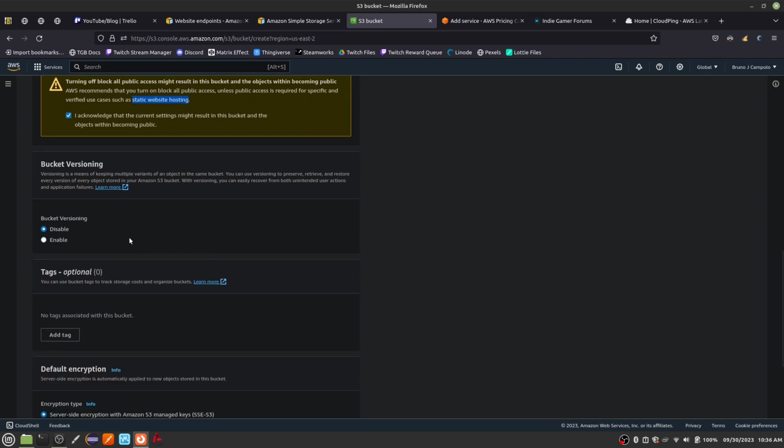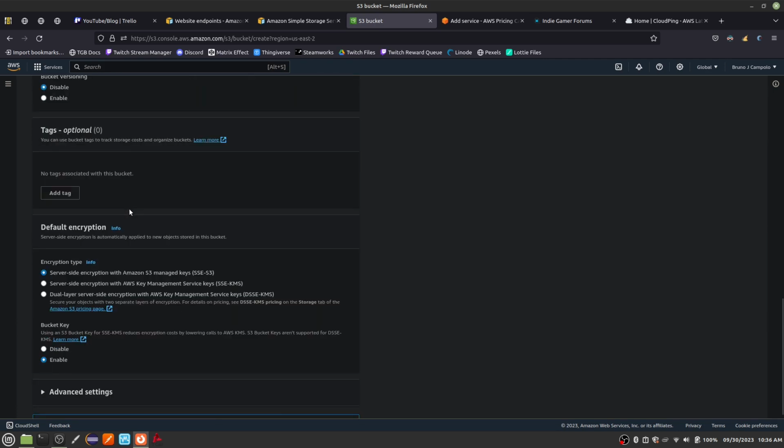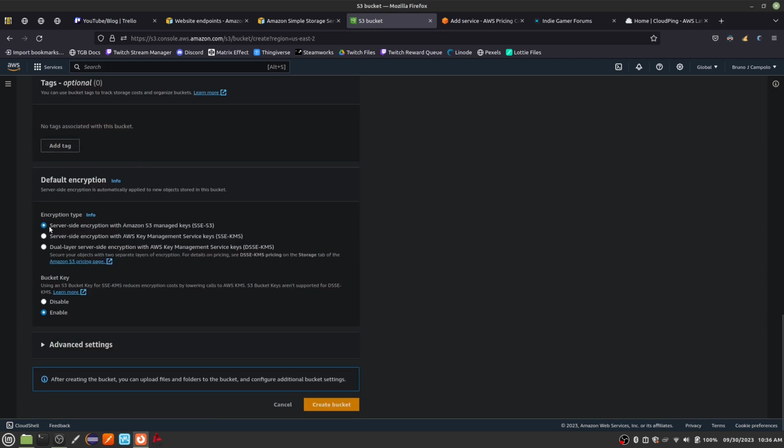Bucket versioning may be useful when you don't use any kind of source control, as it will keep a history of every file in your bucket. I will leave it disabled since I have a separate Git repo for my website. The other settings can be left alone, so you can click Create Bucket.